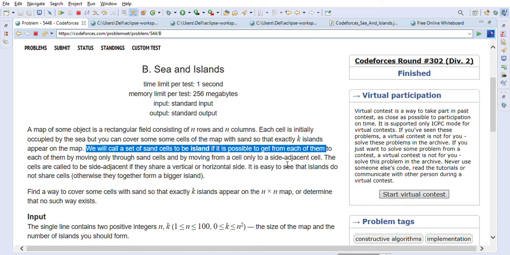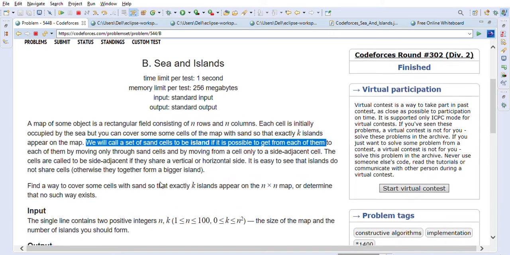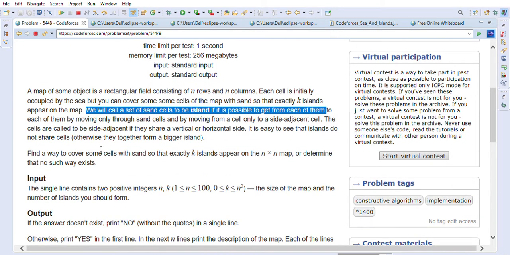It is easy to see that islands do not share cells, otherwise they together form a bigger island. Find a way to cover some cells with sand so that exactly k islands appear on the n by n map, or determine that no such way exists.